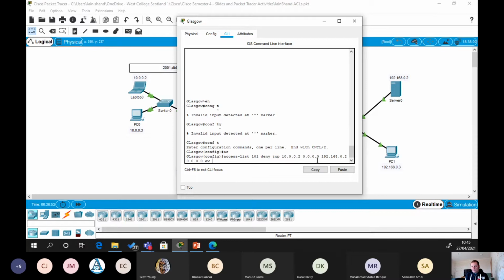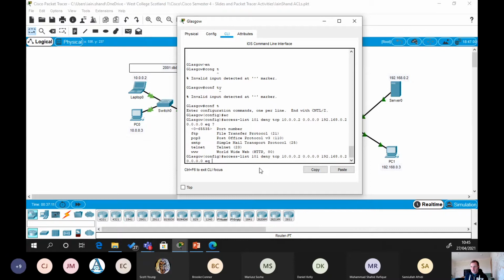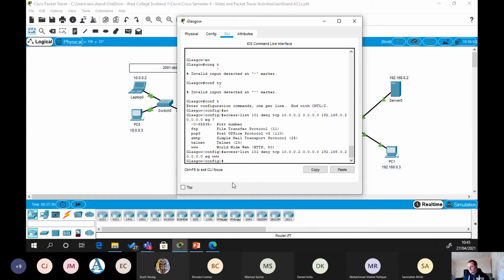Now we want to put in EQ. You can put in the port number if you like, or there are a number of shorthands. Web traffic could be classed as www, or you could say port 80. If you just do a question mark on this, you will see some of the common ones, like Telnet, SMTP, POP3, FTP, which are pre-written into little word formats for you, or you can base it on port number. So I'm going to say EQ 80, which is port 80. Oh no, I'll just do www. Either would work.